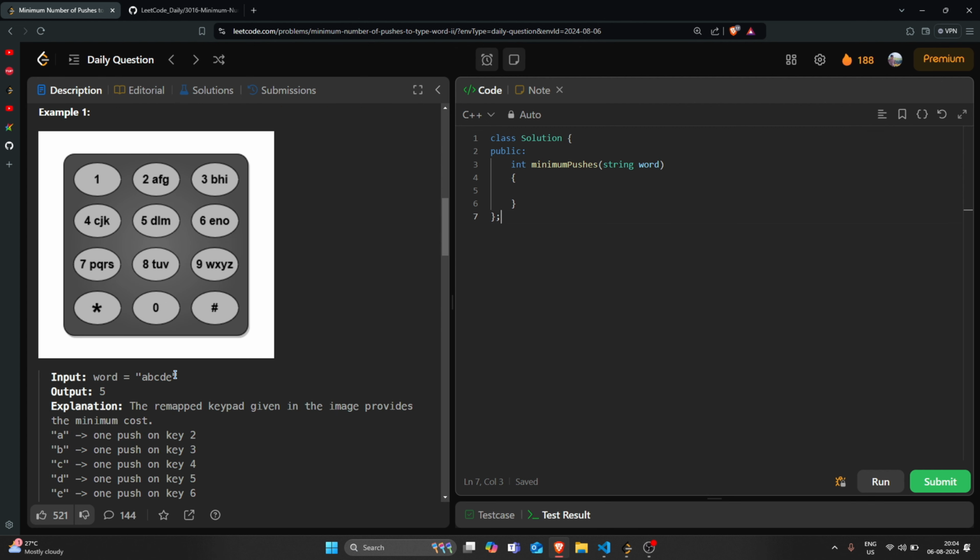So basically, we have to make the word that is given in this function by pressing keys. We can map any character to any of these keys. We have to return the minimum number of pushes needed to make that word. So let's begin with this problem.